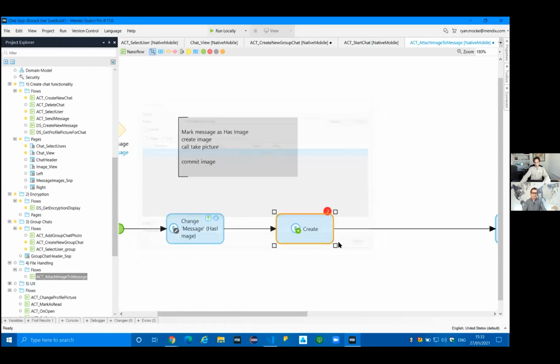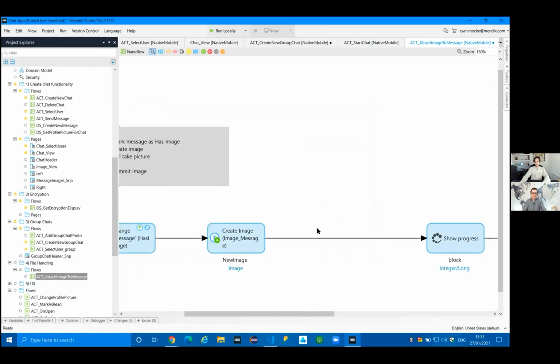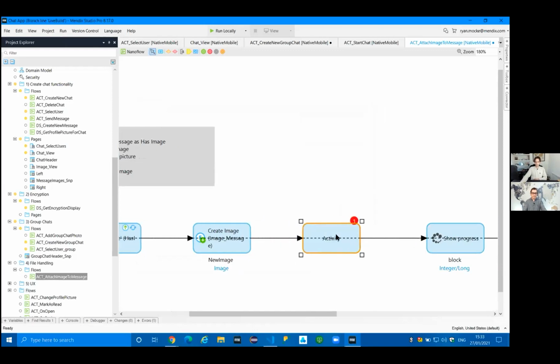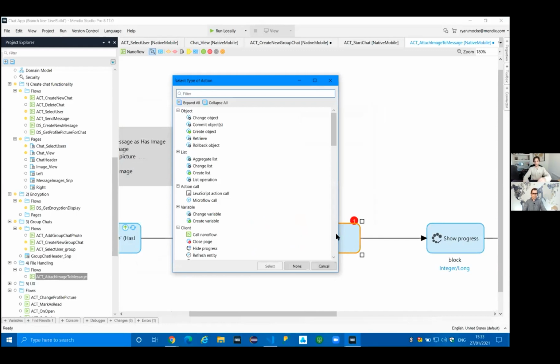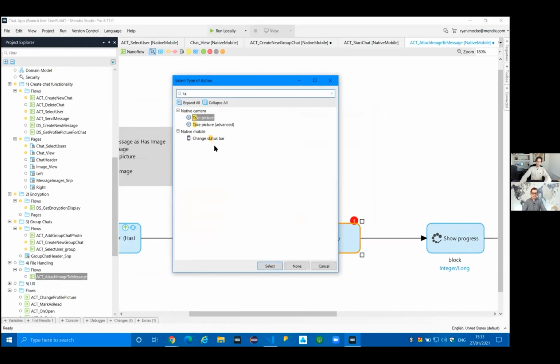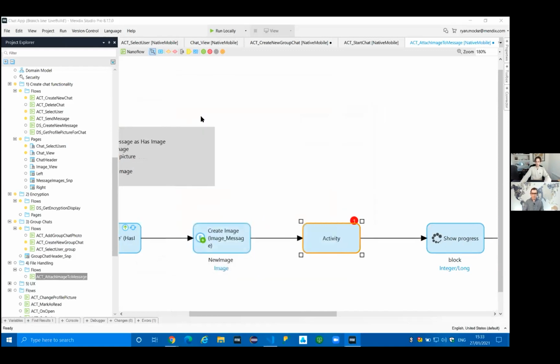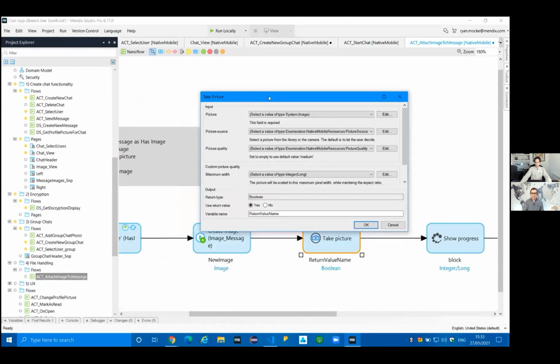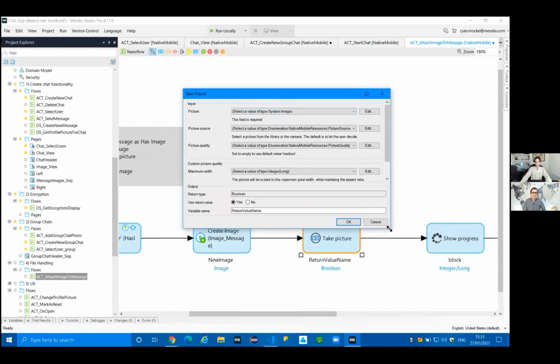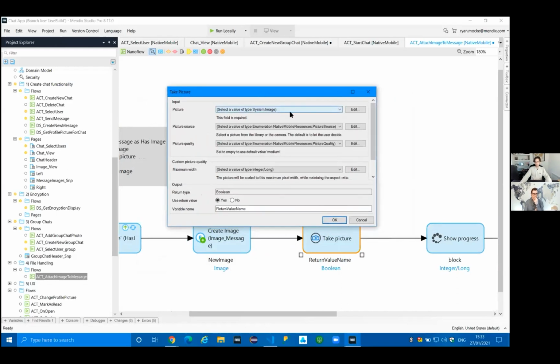And now we can call our take picture action. So if we add another activity, this is a default activity now. We can just search for take picture. There's also an advanced one. It's got more features than that. I'm just using the regular one. So we need to configure it a little bit, need some information from us. So we need to give it an image. That is the new image we just created.